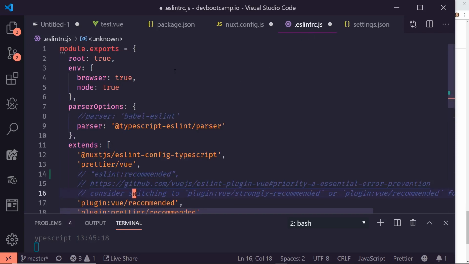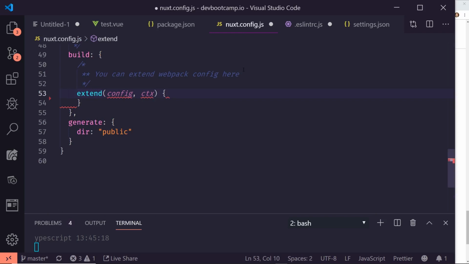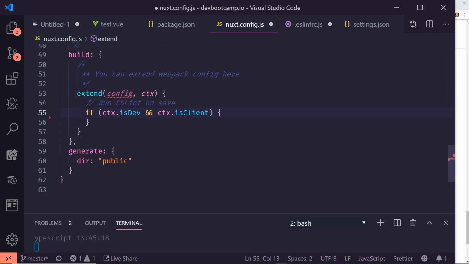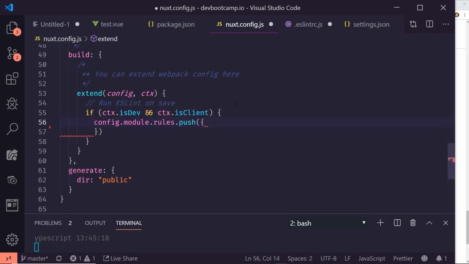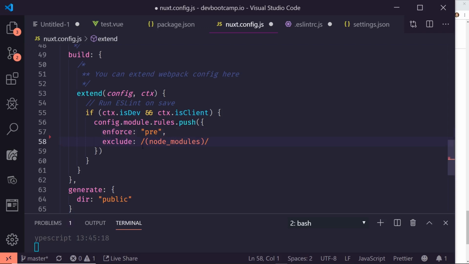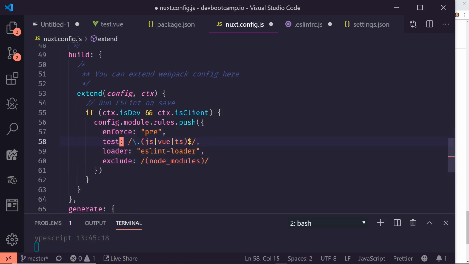After you save this file, and once again, this article will be linked in the description below so you guys can take a look at it, you can go to the Nuxt config, and this will set it up for webpack. Every time you save in your webpack, it'll run your ESLint rules, and if there's an error, you'll see it on the screen. So this just says the context is dev or context is client. Obviously, you don't want to do it in production. Then we're going to do this module rules push. We're going to force the pre, exclude node modules, and the loader is ESLint loader, and it's going to look for JavaScript, Vue, or TypeScript files. And so that's essentially it here.